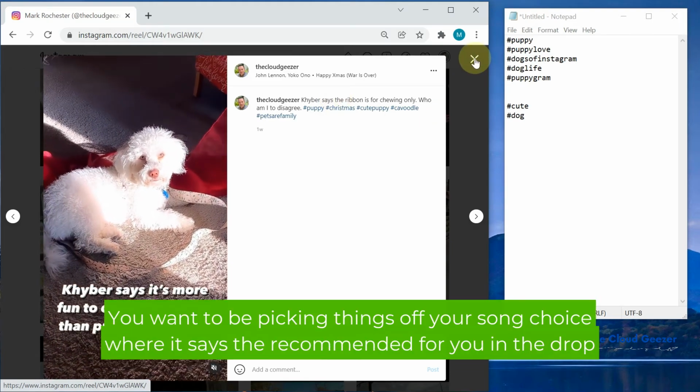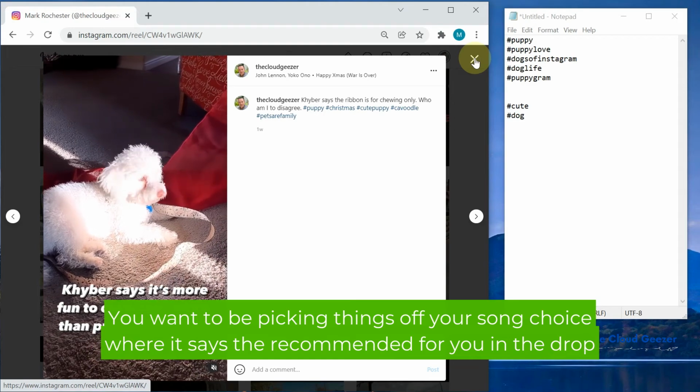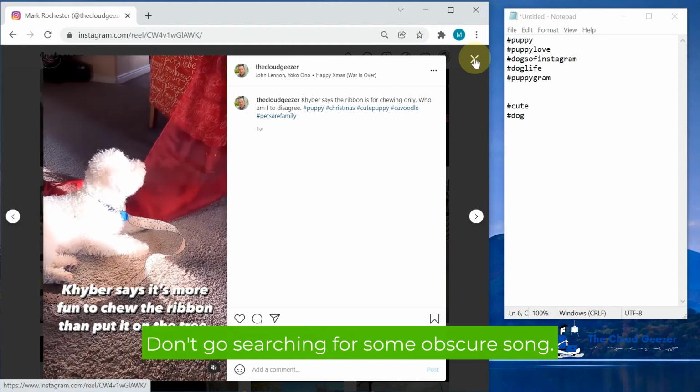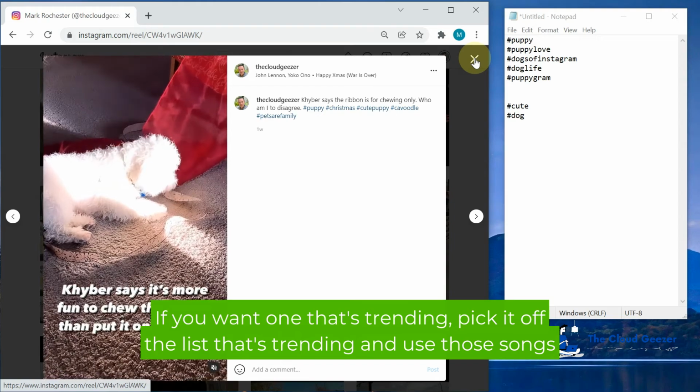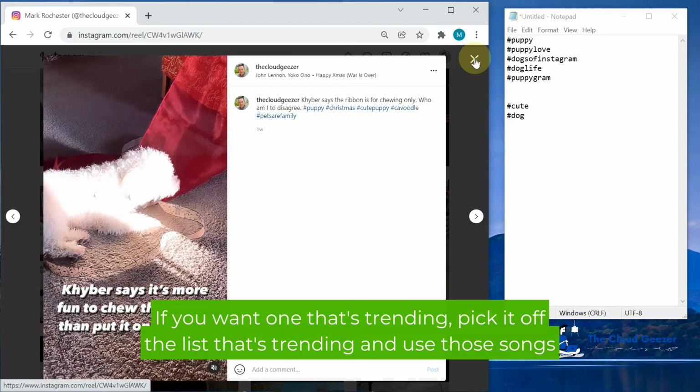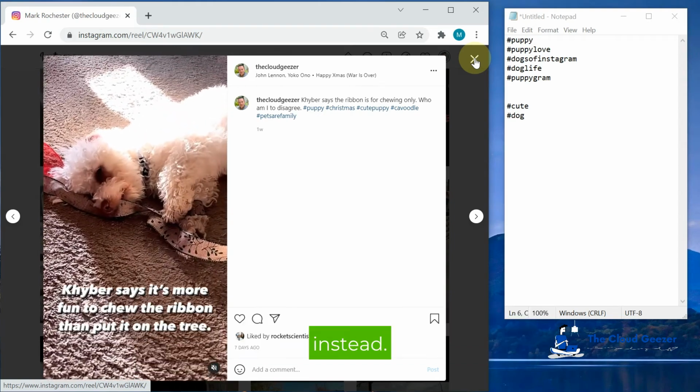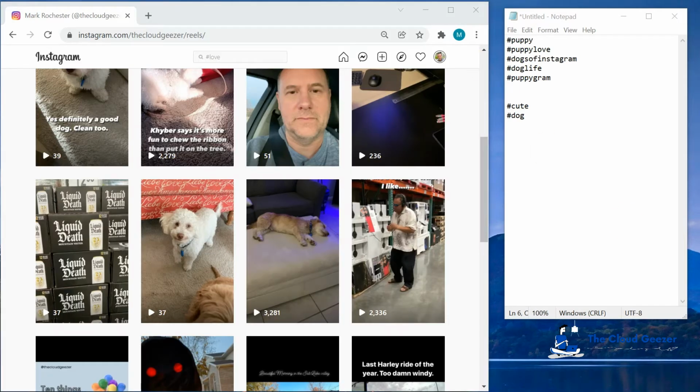You want to be picking things off your song choice where it says recommended for you in the drop down. Don't go searching for some obscure song. If you want one that's trending, pick it off the list that's trending and use those songs instead.